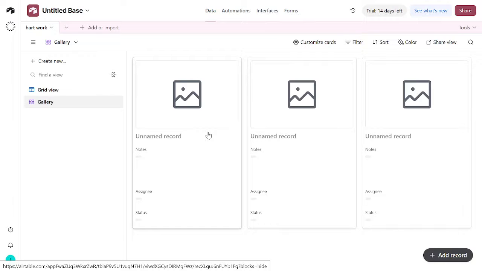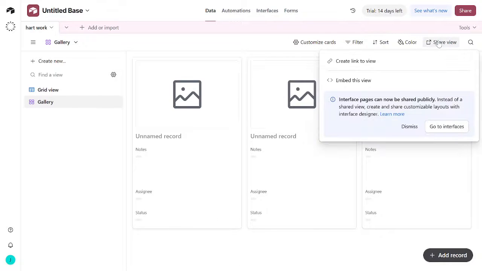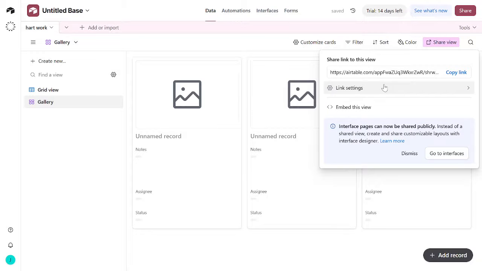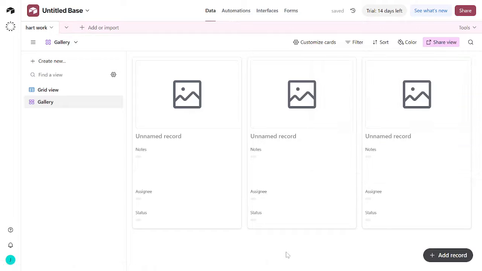All right, we're nearly done. The final step is to share your base. Click the Share button and follow the prompts. This allows other art enthusiasts or potential buyers to browse your collection. And that's it. You've now set up your Airtable to track your art collection. Keep exploring and customizing your base to best suit your needs.